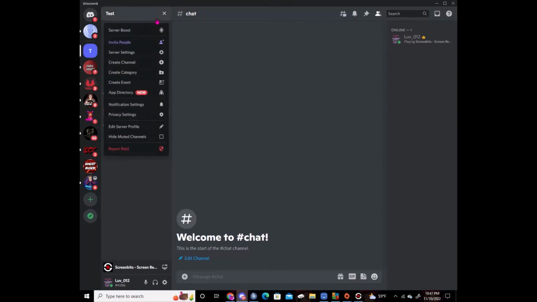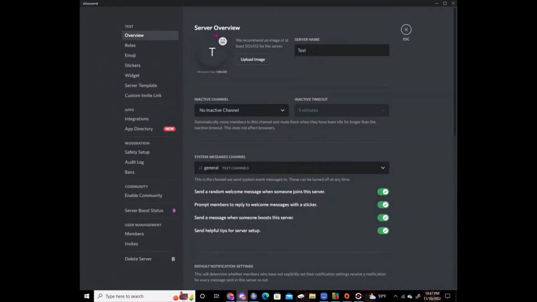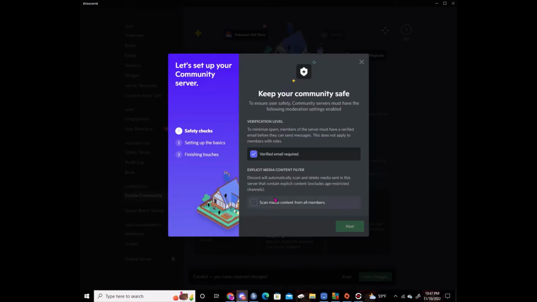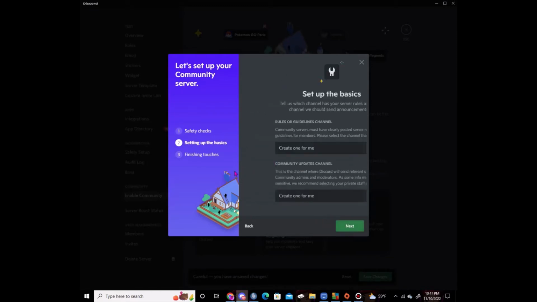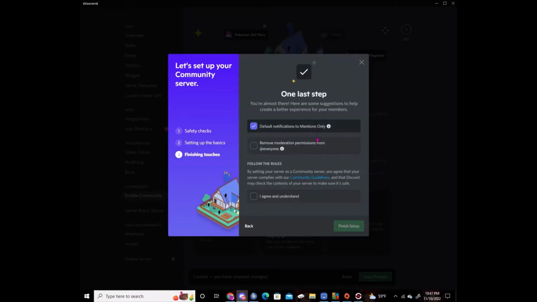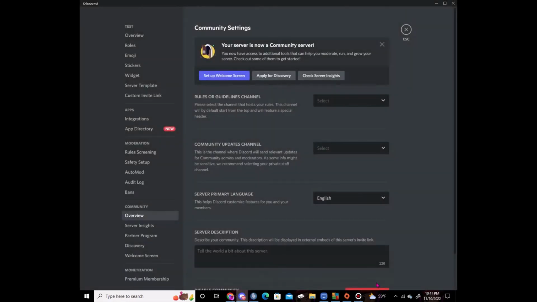First and foremost, go up here and it'll give you all these options. You would go to server settings and here is all the settings that you have for now. So over here it doesn't look like much, but first you gotta enable the community. So you go down to community, enable community, get started, and you do have to check these: verified email, scan media, and create one for me. Then check all these and finish setup. Now, as you can see, a lot more stuff has popped up, and I'm going to teach you how all this works.